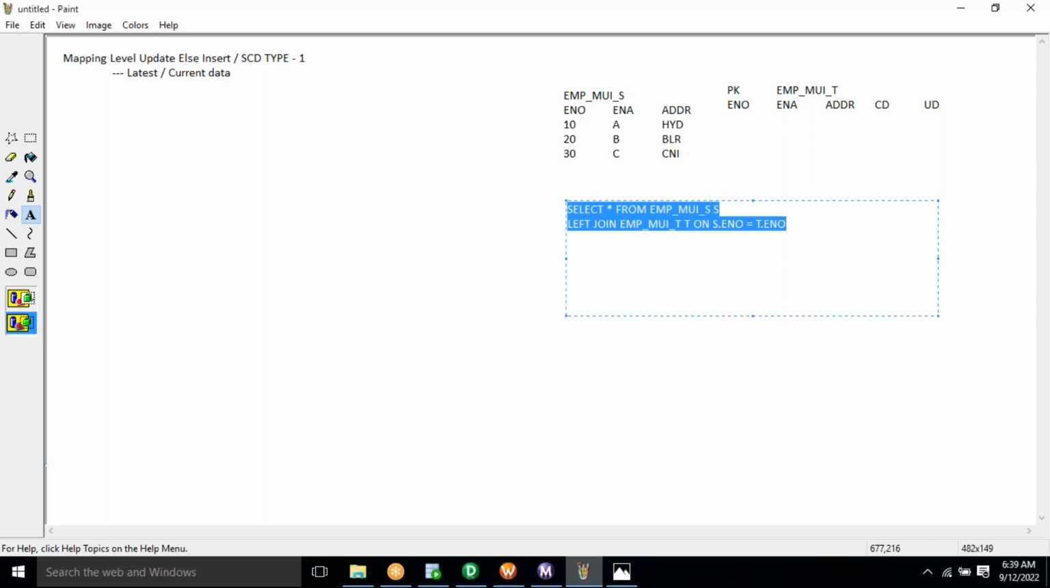So why are we going to join these two tables? Because after joining the two tables, from whatever result we get, we are going to decide which source record exists inside the target table and which source record does not exist. That is the reason we join the source with the target table.